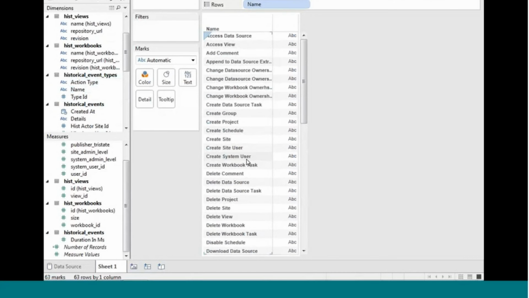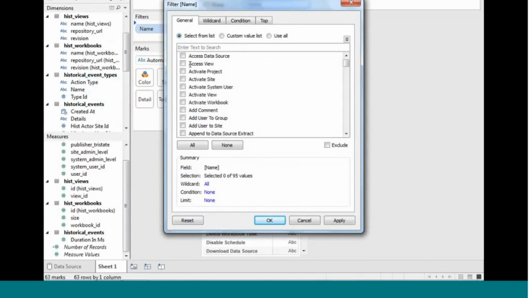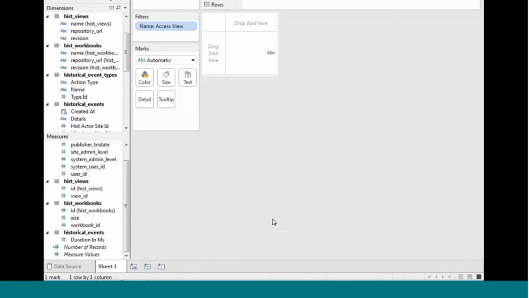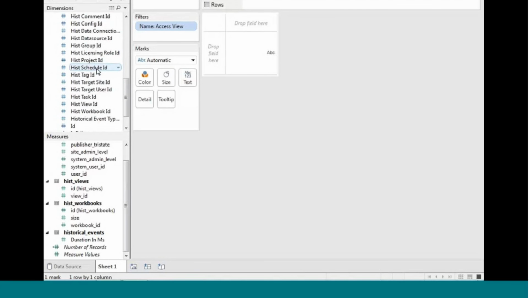So it stands that if I were to make a filter of this, and only select access view, now I've filtered out every single action that's not accessing a view or viewing a view. And it's as simple as that to focus in on one particular action. Now, the second thing I want to know is, once again, what my top viewed view is, so it stands to reason that I also need the name of the view up here.